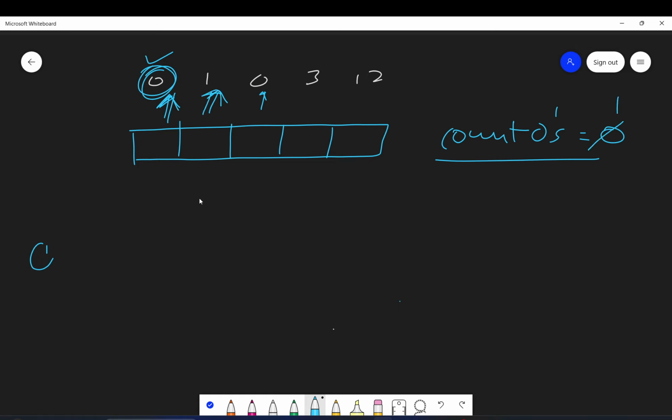So I'll go here. This is not 0, so I'll go here. This is 0. I'll increment it. Then I'll go here. This is not 0. This is not 0. So I will see, okay, there are 2 zeros in the array.